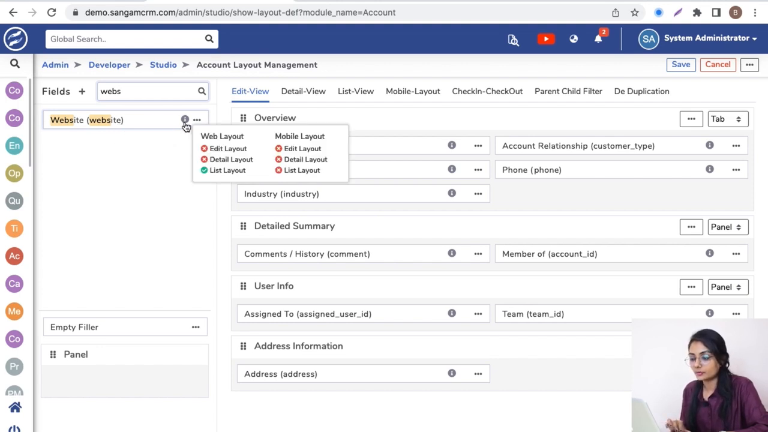Also, we have this info icon. If I hover over it, I understand on which layouts it is not available right now. Wherever it is shown crossed in red, that means these are the layouts where this field is missing. So I have to put this field in the edit view and detail view of the web layout. Then only I will be able to provide this input and see how it looks. Similarly, in the mobile layout also, this field is not available in edit, detail and list. So we have to keep this field there as well.